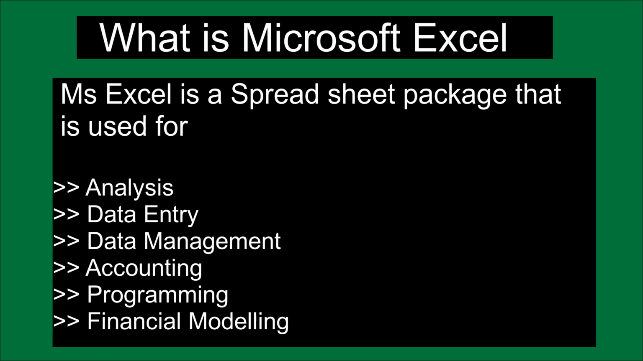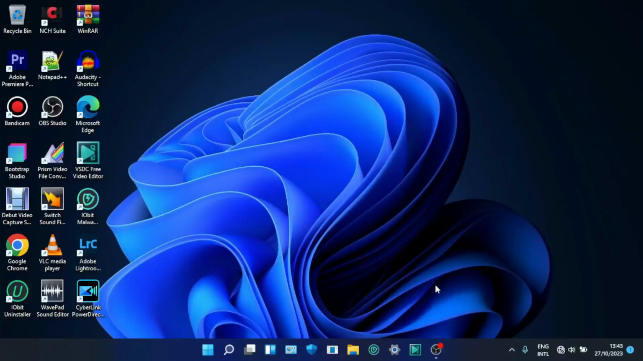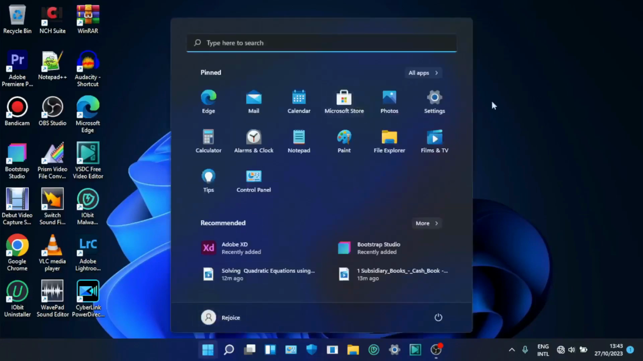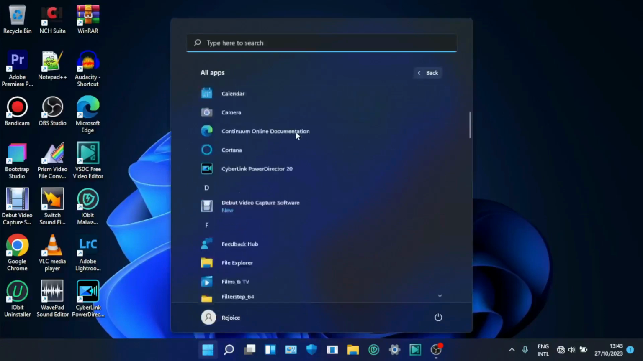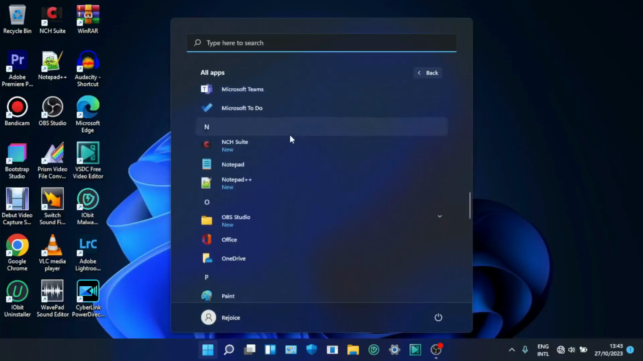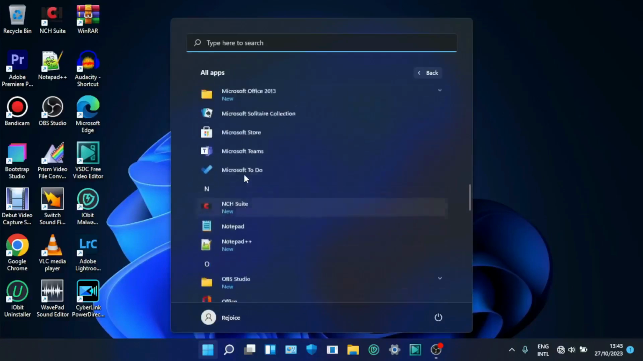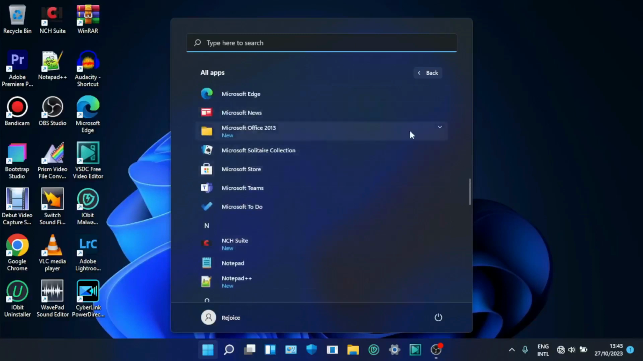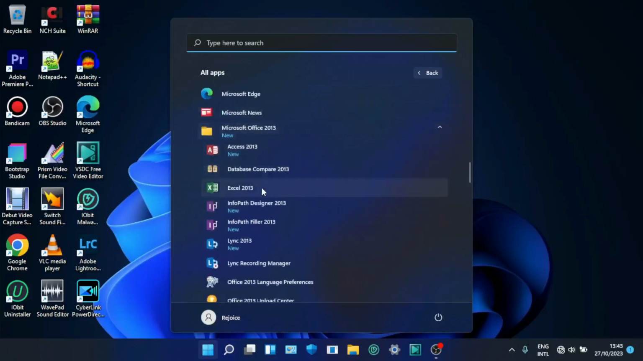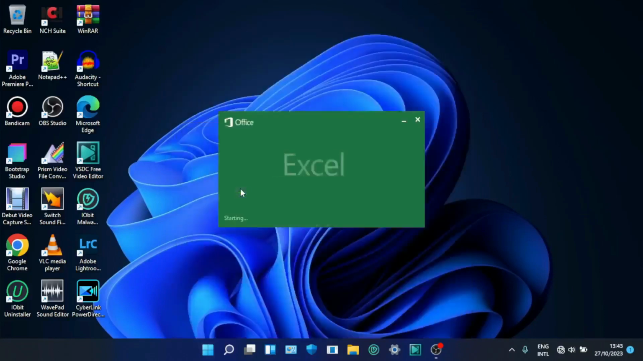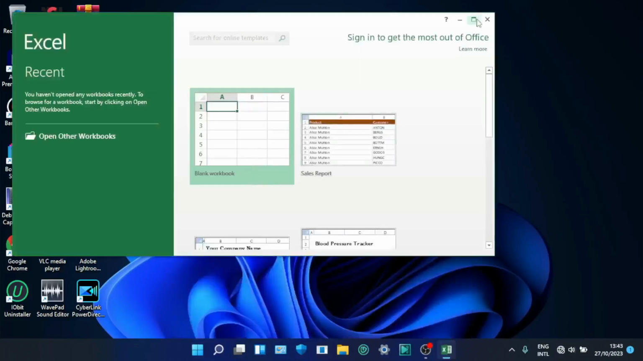And so in this tutorial, we're going to be learning all about Microsoft Excel, and how to set it up. On your desktop or laptop, go to the start menu, click on the start icon, hit the all apps button, and then search for Microsoft Office. Here you can see I have my Microsoft Office, and then you can see Excel. Then you click on it, and we wait for Microsoft Excel to load.